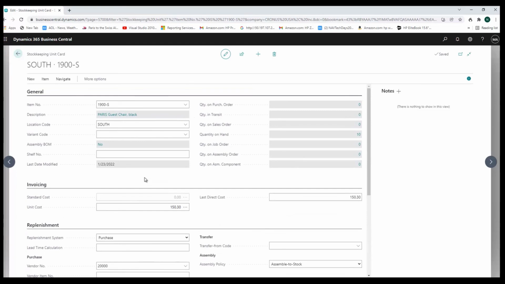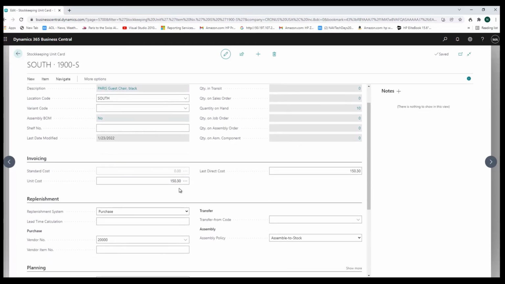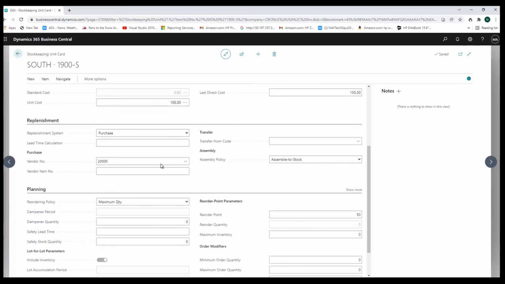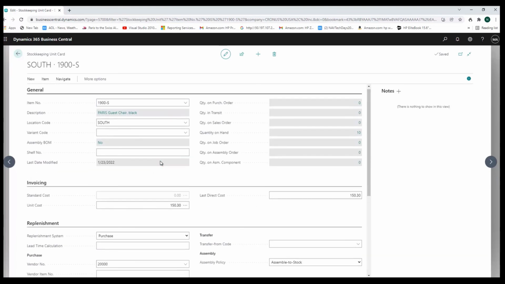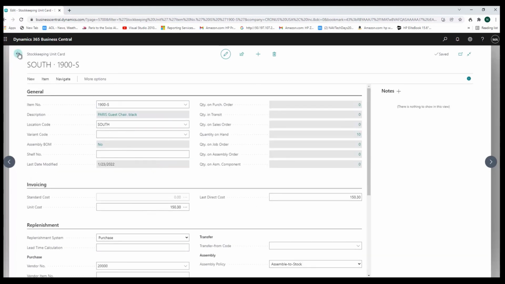So it gives me the ability to actually go out and create miniature versions of the item card. It doesn't have all the fields that are on the item card, but miniature versions. When I do that, the settings that are on the item card carry over to each of these, and then I can go in and make modifications to them to suit my location.